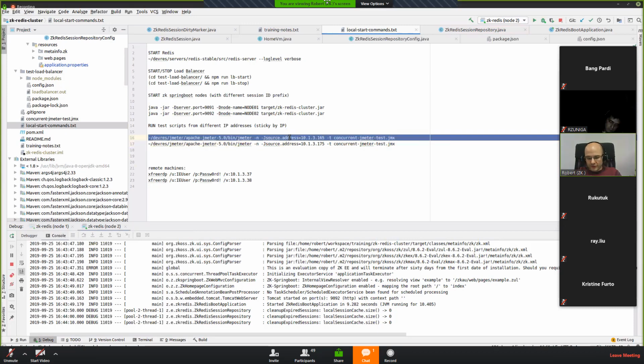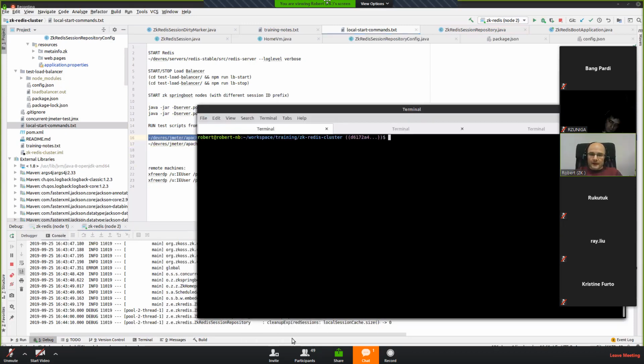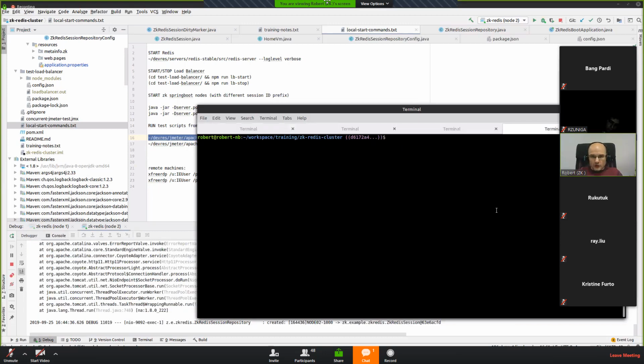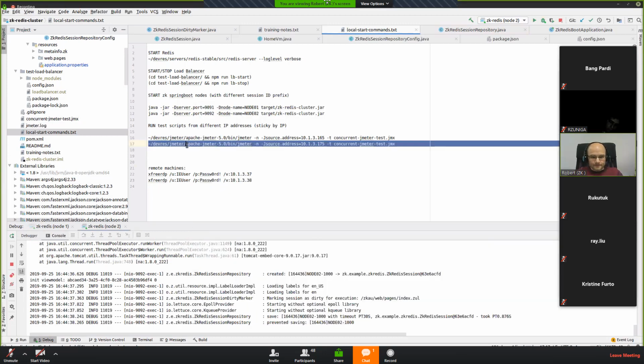So if we run both of these tests, we should see that if we're lucky, the load balancer will choose 2 different nodes for these, if the load balancer is good enough. So we just run once, and we open a new tab and just run the other one.